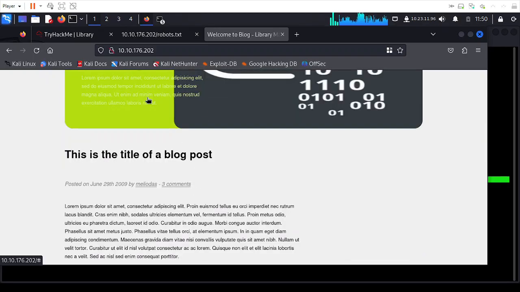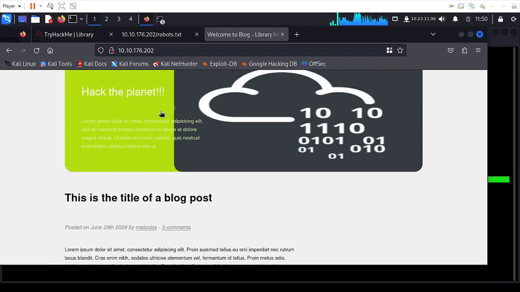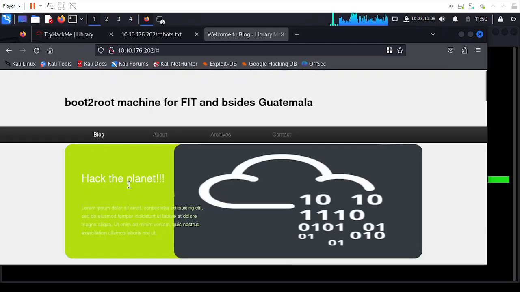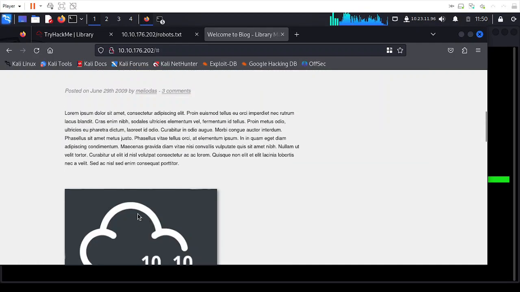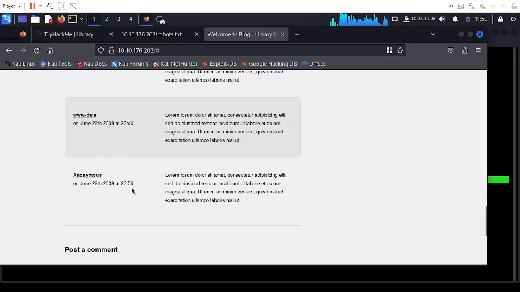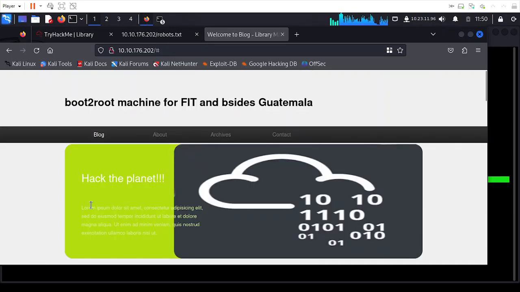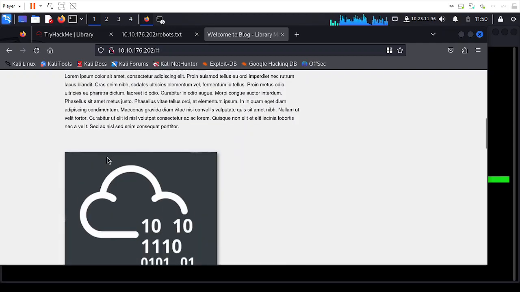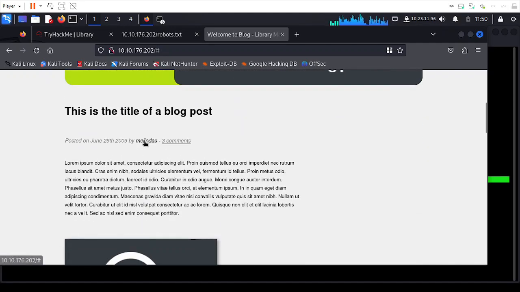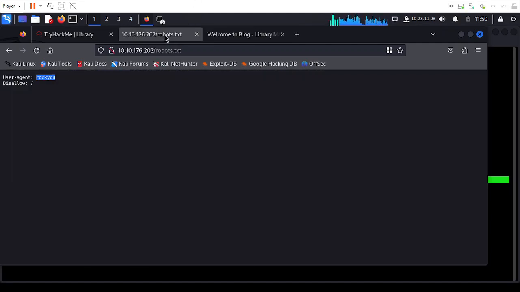We have this hack the planet, then you have this lorem ipsum text, then you have these posts here, a blog post by this particular user meliodas. Then down here we have this by root, we have this by www-data, then anonymous. So what we'll do, we'll use the rockyou that we found here as a hint, guessing that the password is in the rockyou.txt word list.